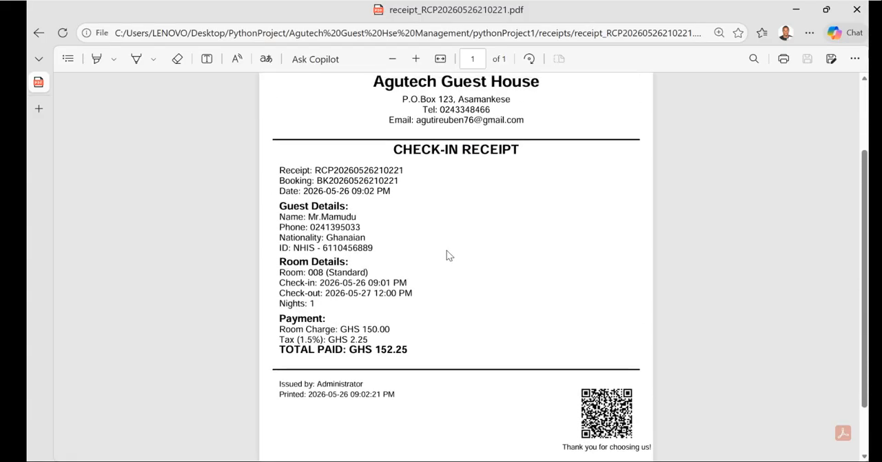And then the guest detail will be here. This is the receipt number and then the booking, okay, and the date. And then room details will also be here, and the payment, and then issued by who, that's administrator, printed on this time and date, and then thank you for using.